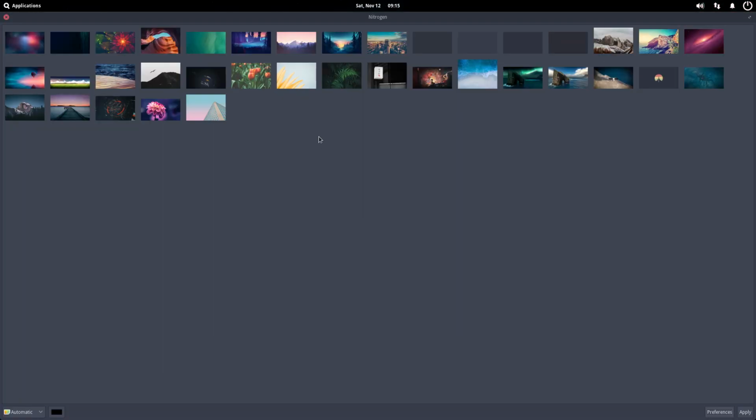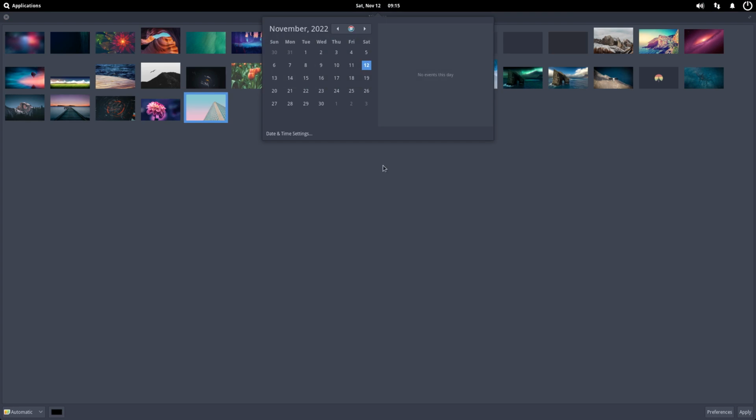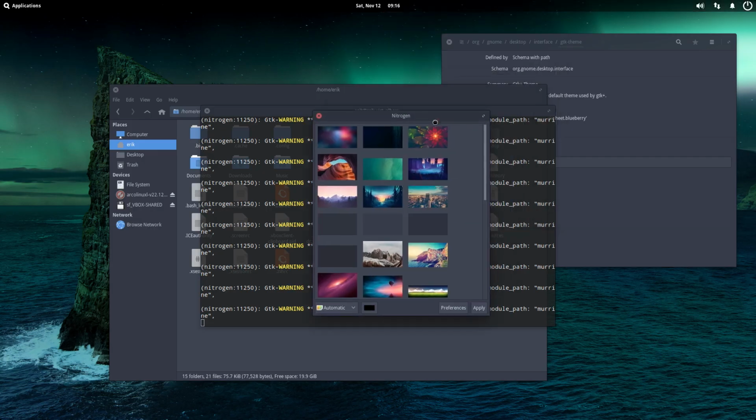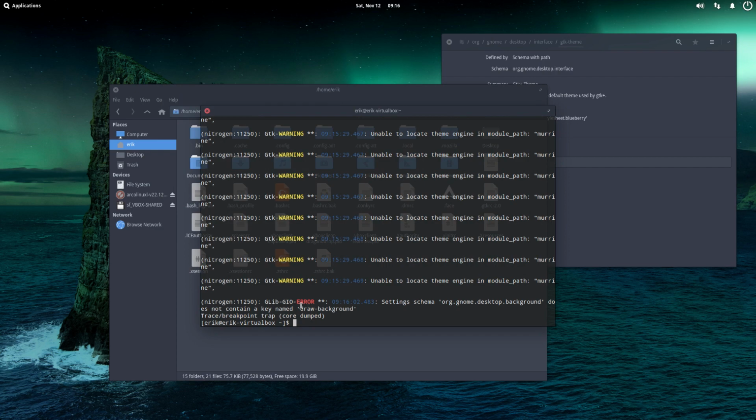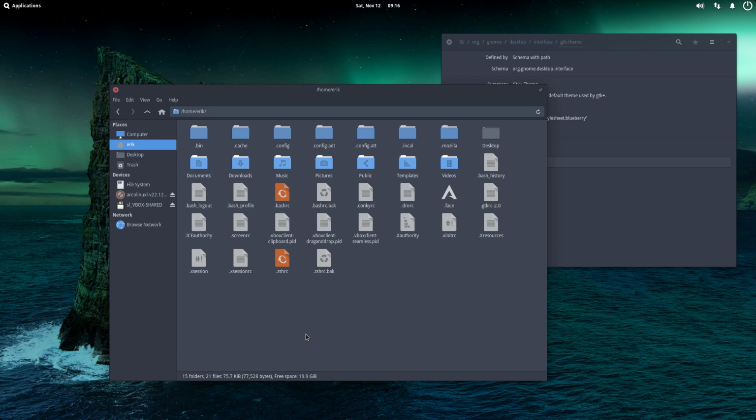And let's make it bigger. Let's see if this works, actually. Apply. Error. Desktop background does not contain draw background. Dumped. So that's not gonna work. Now, might work.